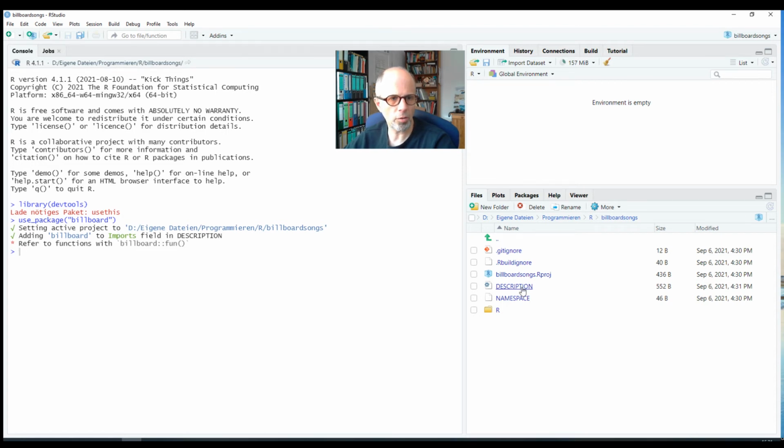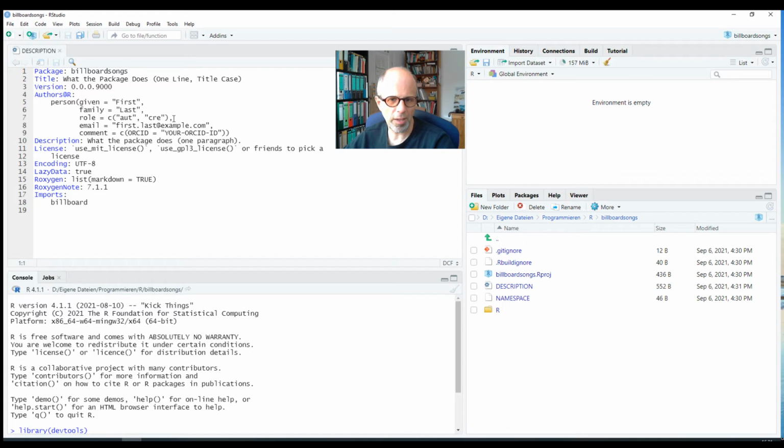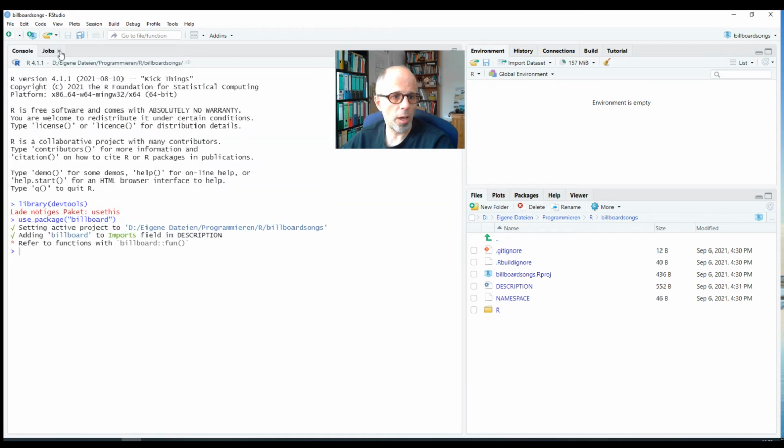So I can click on the description. I didn't fill in anything here, so we could add a title and a description. I'm not doing this now for the sake of brevity. But we see here at the bottom in imports, it specifies this billboard package. So it means that when this package is installed, maybe by other users, then the billboard package will also be installed along. Okay, and now we can build a function.